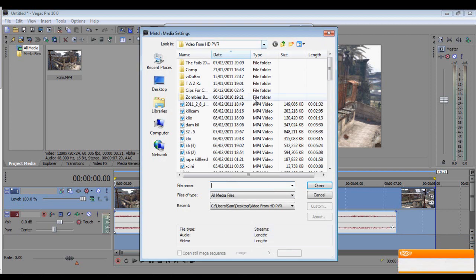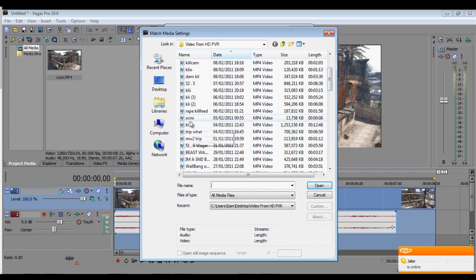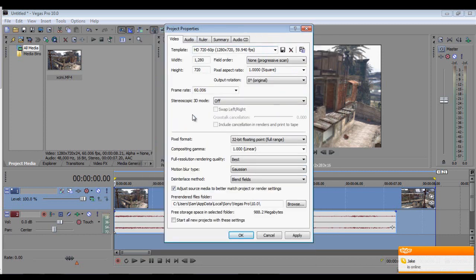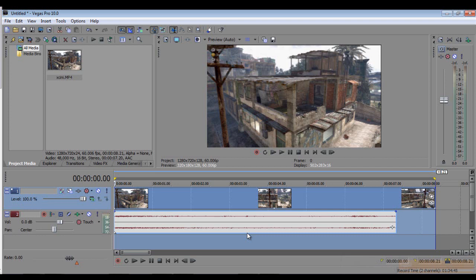Then you want to find where you saved the clip. So here it is, and it automatically fills out all of this for you. Great, I know. So if you're going to use this type of video again, just tick start all new projects with these settings, push apply, and then push OK. So that is all done.